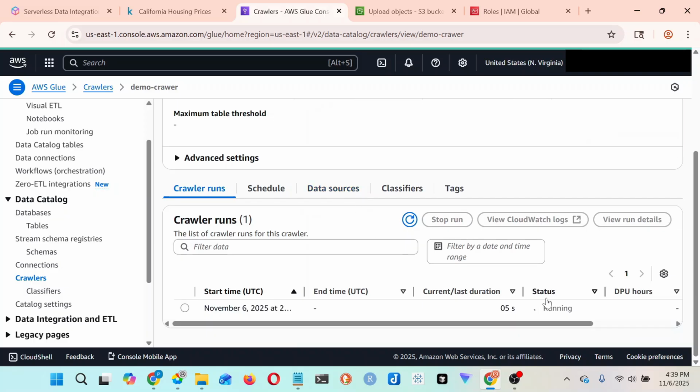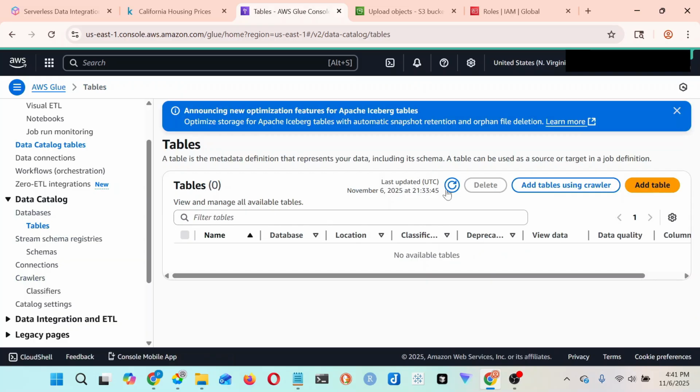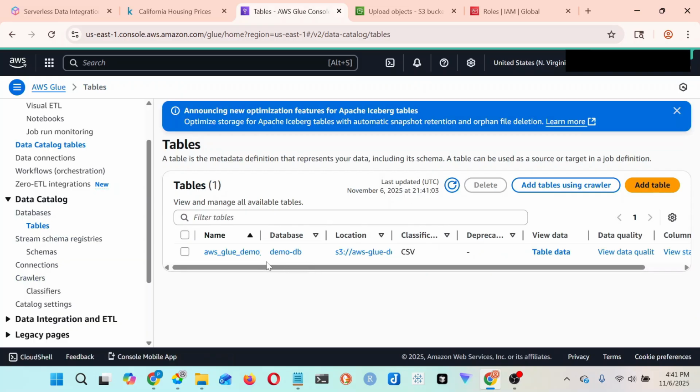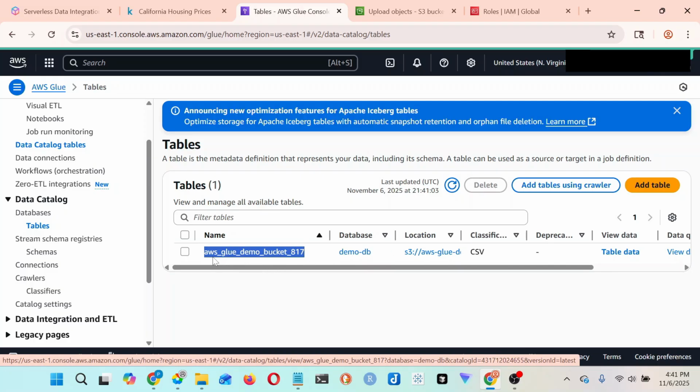I will stop and come back when this is ready. So now this is completed. The crawler has run. It's a small file, so it finished within a minute. So this should have now created a table within the database. We can go to the database and tables, and if I refresh it, there should be a table, and yes, there is a table, and as I mentioned earlier, its name is the same as the bucket name.